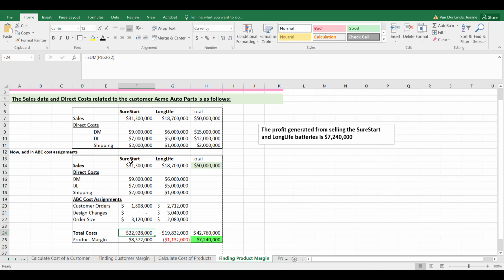The total cost of the Sure Start includes direct materials, direct labor, and shipping costs, and all these overhead costs we assigned. So in total, the Sure Start battery cost us $22,928,000. And we generated $31.3 million of sales, so the $31.3 million of sales minus all these costs leaves us with a product margin of $8,372,000.